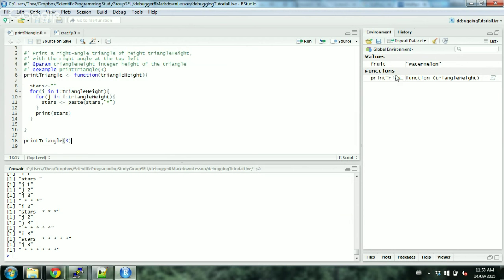So let's go back to the debugger. Some of you figured out what the issue was. The issue was that stars is up here, and we don't reset it every time we go into our loop. So I think if we put it here, that's where we want it.